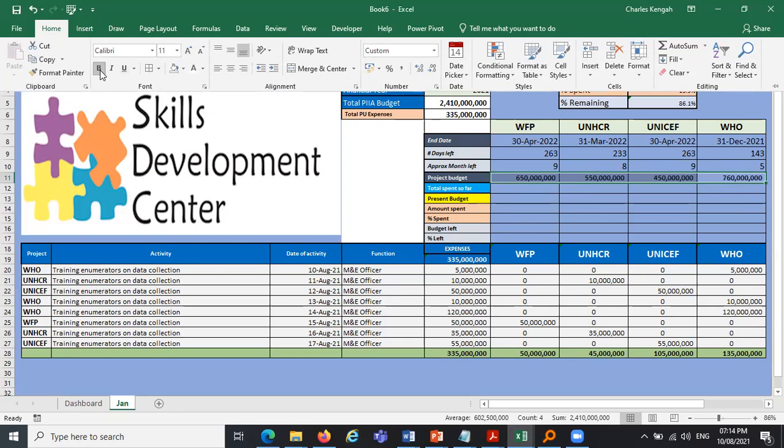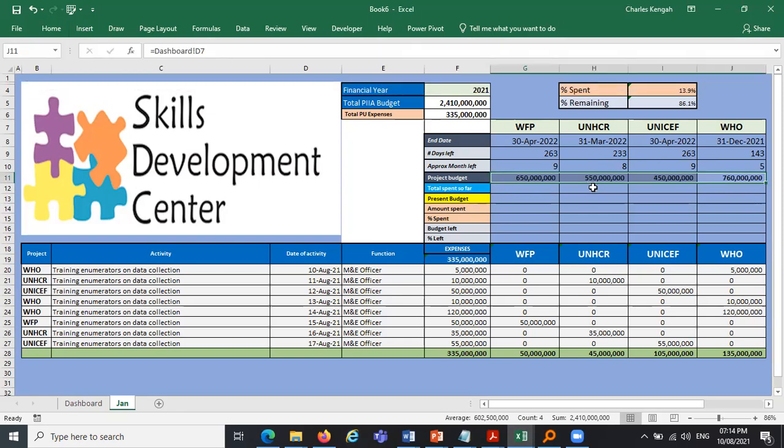Then I can put this in bold. And then total budget spent so far here will be, since it's the project, I'll just take the equal sign. I'll click here, because normally when you're summing all of this and bringing it here, that means it's the budget spent so far for WF. You press enter. When I'm here, I just autofill. The other ones will just follow like that.